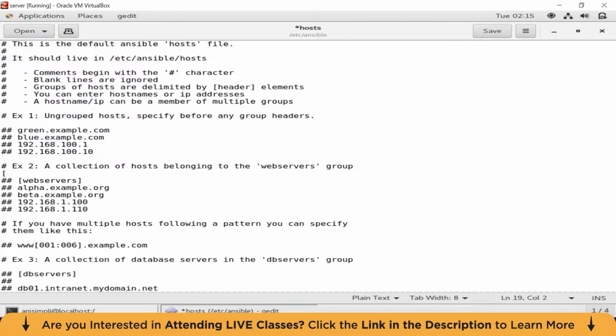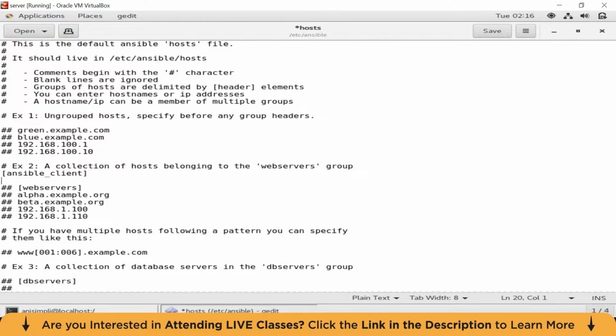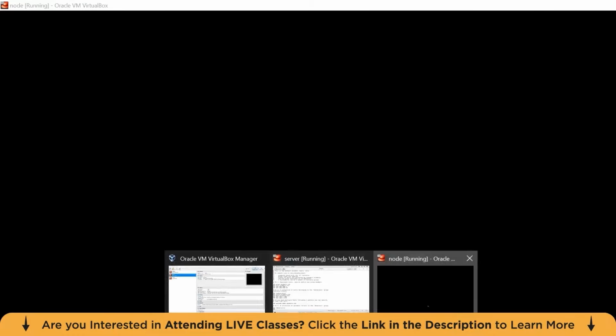First, we need to give a group name. Under this group, basically, we add all the clients which require a certain type of configuration. Since we are using just one node, we'll give only the details for that particular node. First, we need to add the IP address of our client machine. So let's just go back to our client machine.